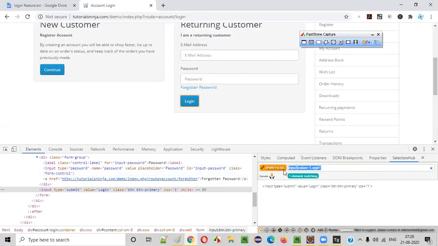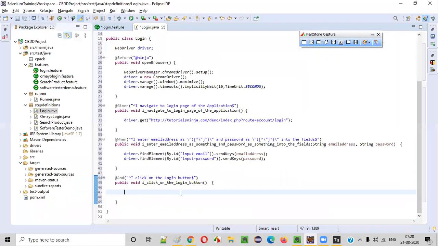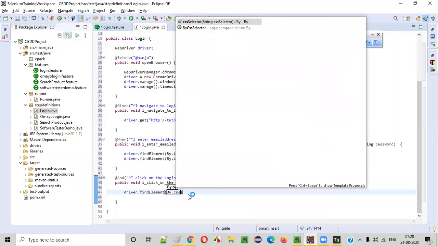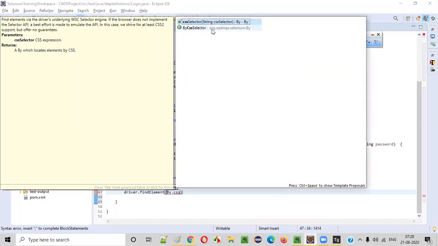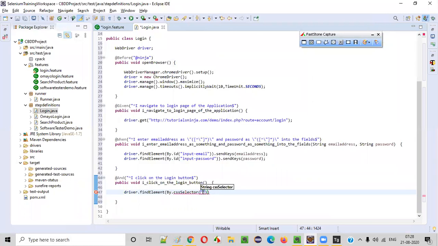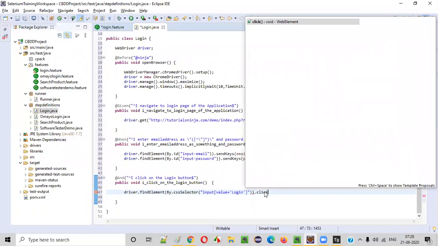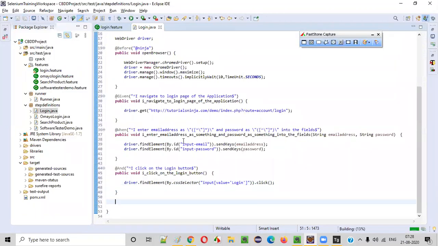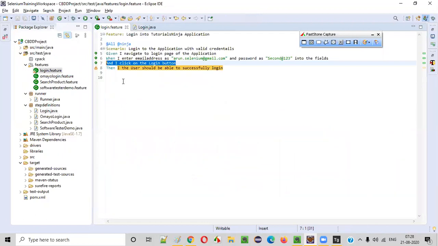Copy this, and put this inside driver.findElement(By.cssSelector(...)). Just provide this CSS selector value for that login. Then say dot click. Done. Next thing. Next thing is, what is the next thing, guys?